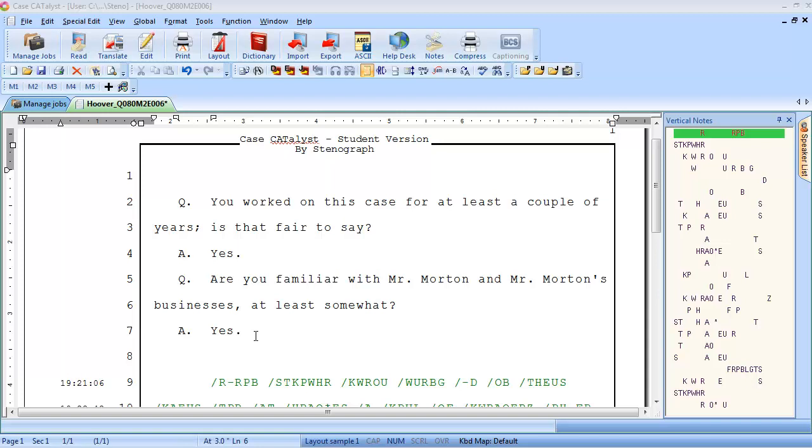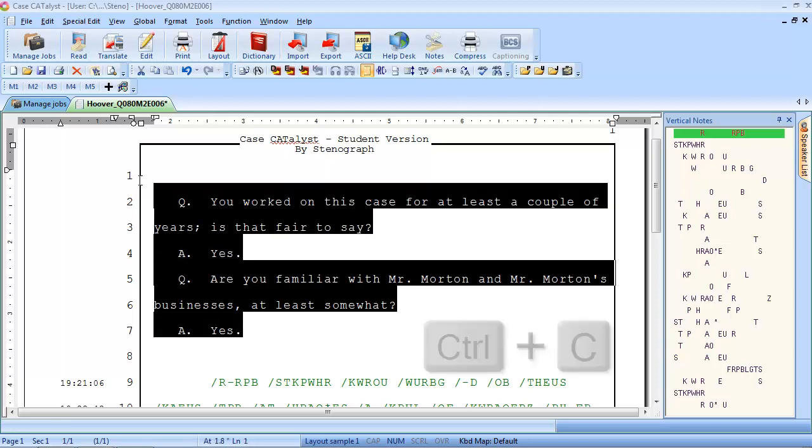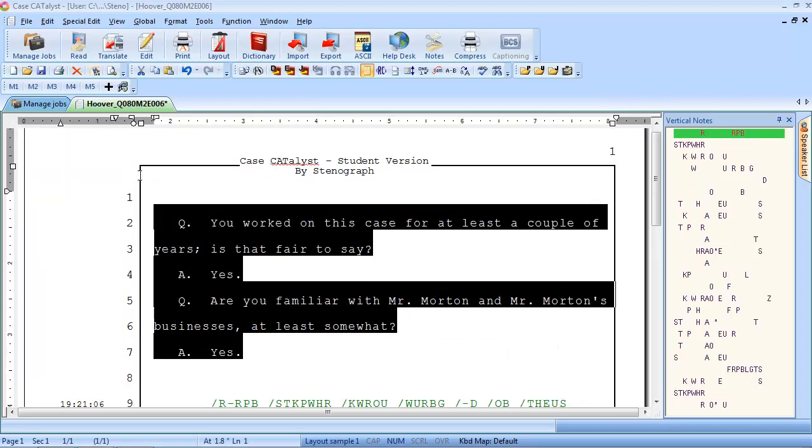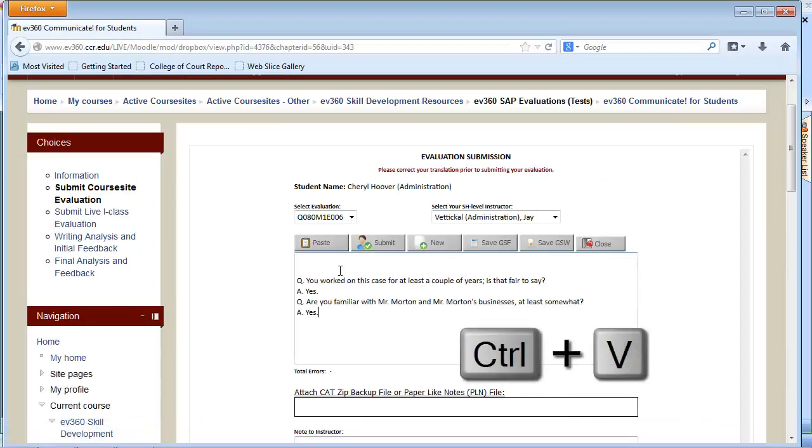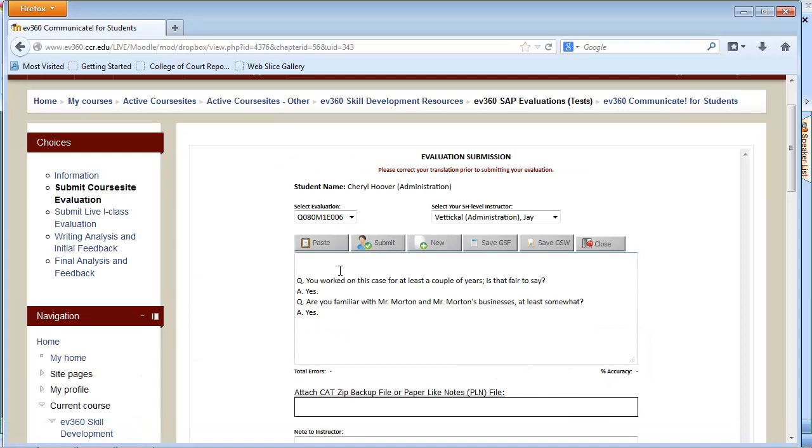Use your mouse to highlight the text and then press Ctrl+C on your keyboard. Move over to Moodle and press Ctrl+V to paste the text into the SAP window. You're not ready to submit this yet. You need to upload a backup of your Case Catalyst file.